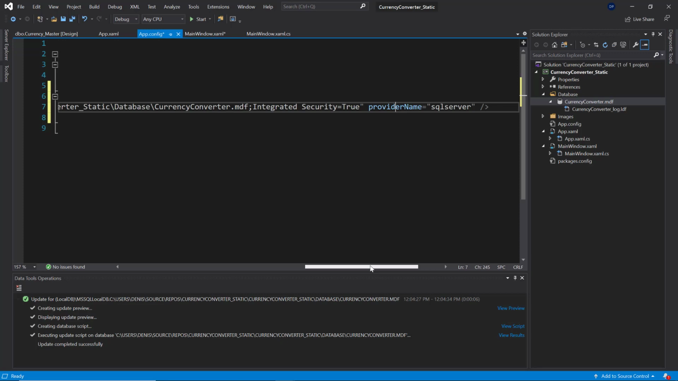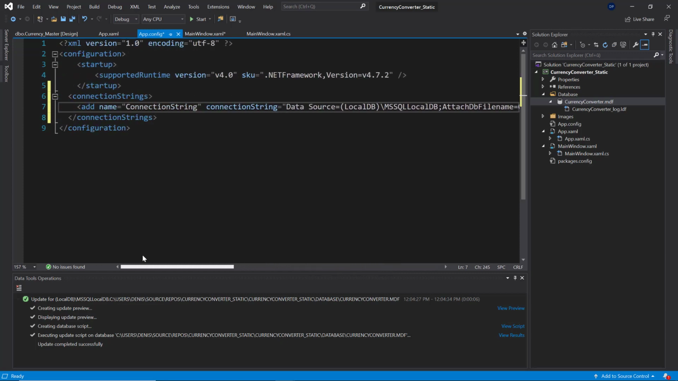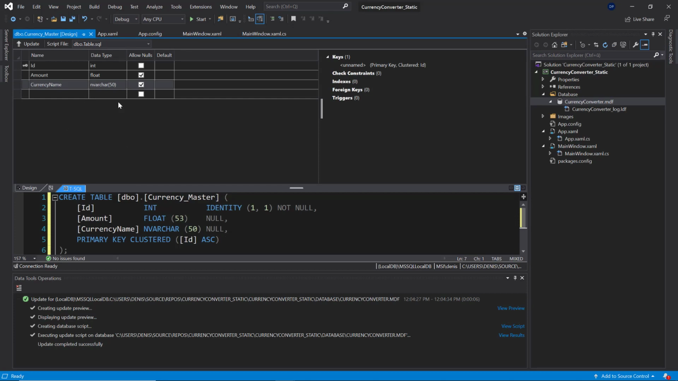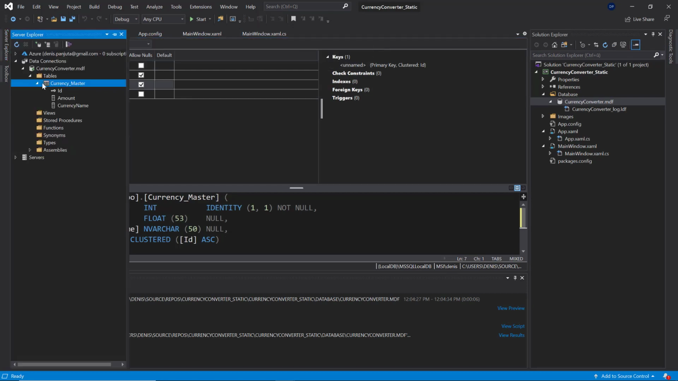But I think if I go in depth about everything, this video will not find an ending. So basically, that is how you can now set up your database. It's important that your app config is saved. Your main window XAML is saved as well. Your database is ready. You have made sure that you clicked update, that it is available here in your tables. You can refresh it if you want to make sure that it's really there.